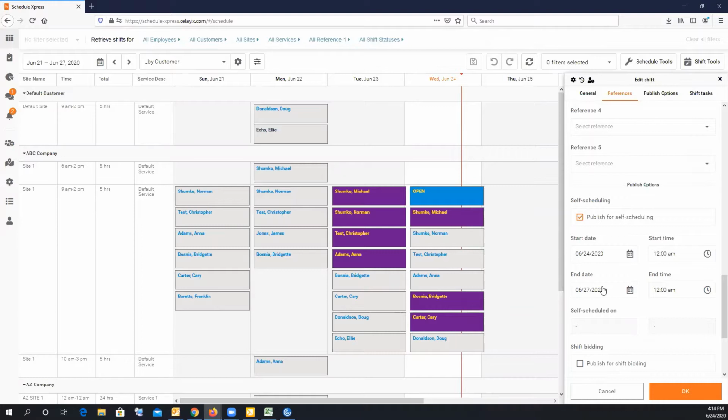So this gives you full control over when the shift becomes visible for your employees to pick up, and it also lets you control how long it's visible for them to pick up. We'll leave that up to you to decide whether that's a few hours or several days. The main purpose of self-scheduling is for you to post shifts that you need filled and then let your staff log in on their Team Express app and pick up what they want to work.